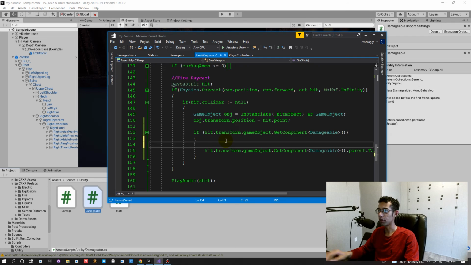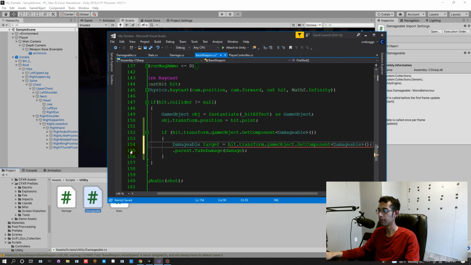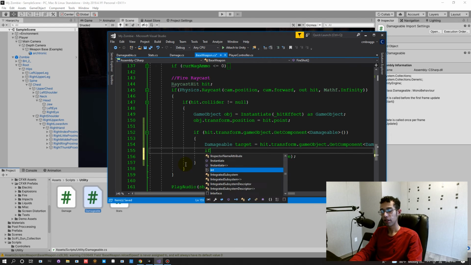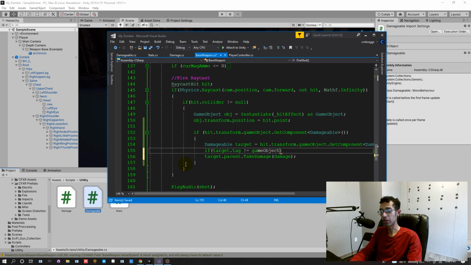And I guess what we could do is call damageable, call it target, is equal to Control X, Control V here. And then we'll simply say target.parent.take damage like that, and that should be fine. And anything else that we need to do here? We need to ask first off if the target is not equal to self. So we're just going to say if target.tag is not equal to GameObject.tag.